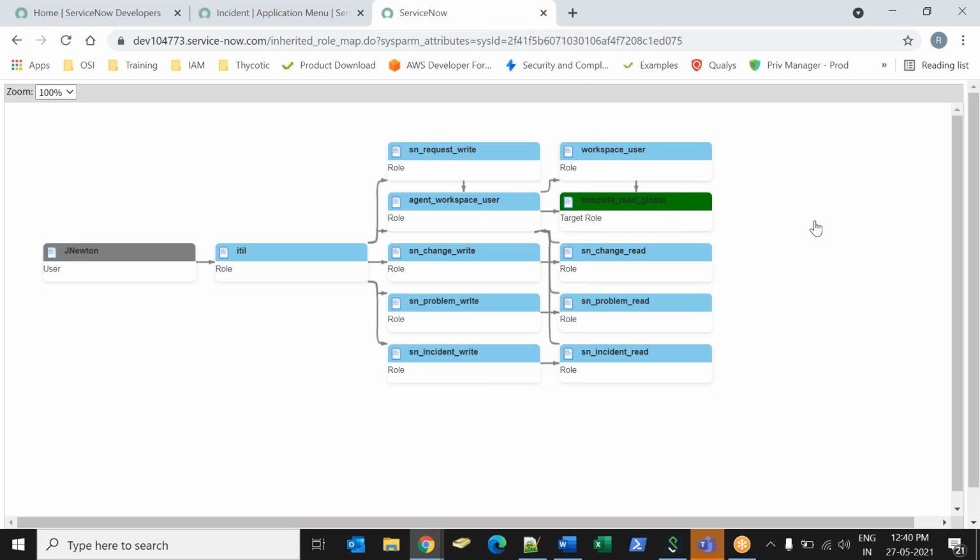Okay. So now if I click on the role inheritance map, it is showing me something here. You see this? There's a graph that has been shown to us. What does this graph tell? If you see this, John Newton is added to ITIL role. ITIL role has a child role called agent workspace user. Agent workspace user also has a child role called template read global.